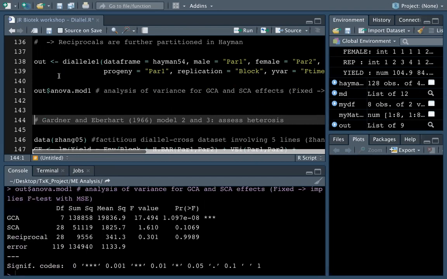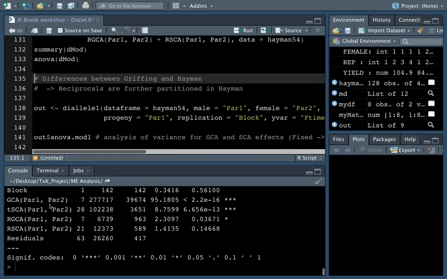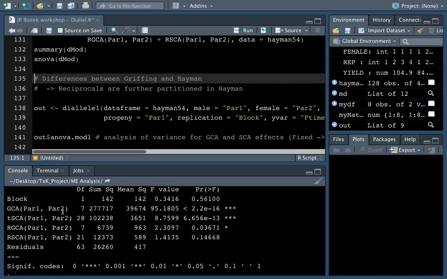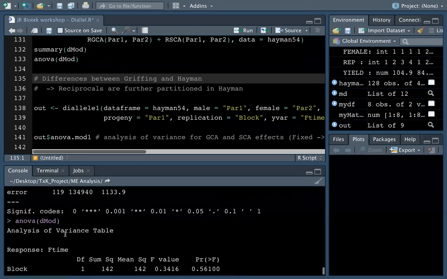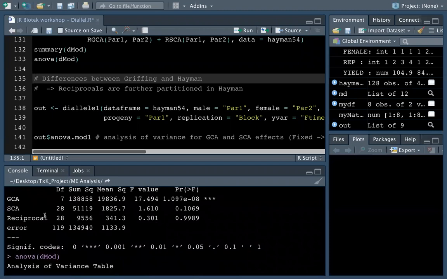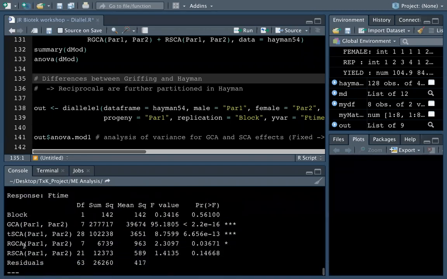To make it easier to understand the differences between the models we saw before, now let me run this again. Here, the Hayman model partitions the reciprocal into reciprocal GCA and reciprocal SCA. And here we combine the two. So that is the difference. So it is more informative.